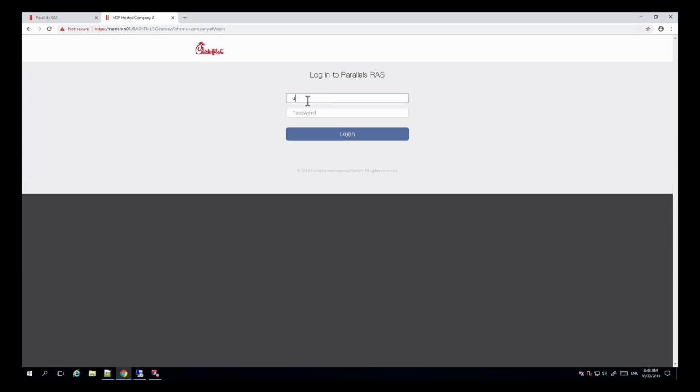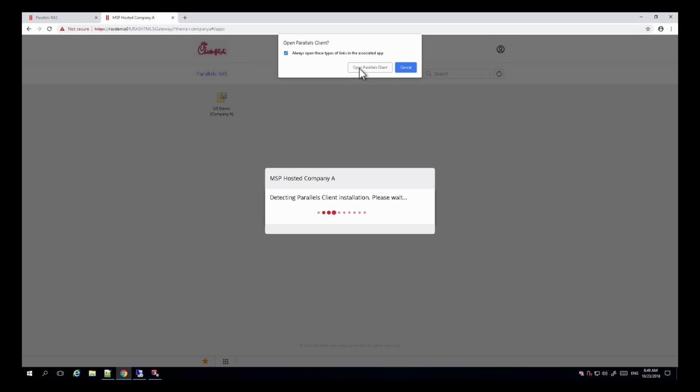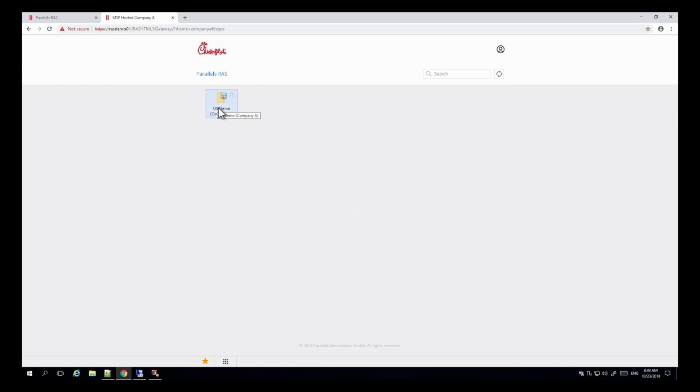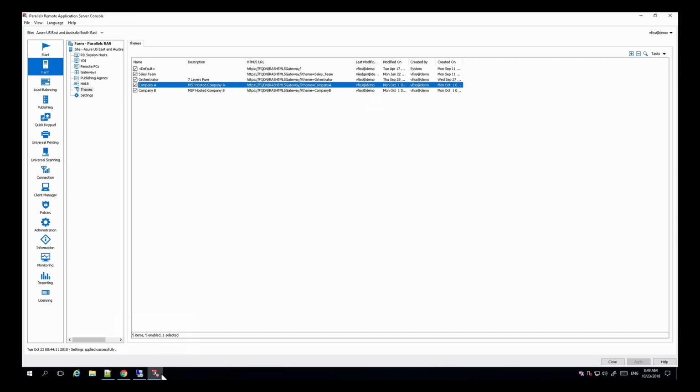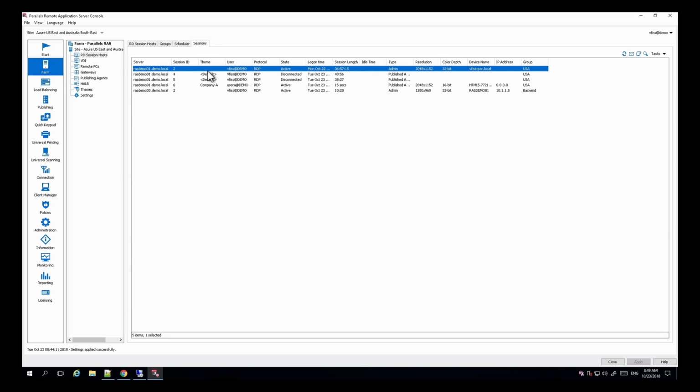If I use user A and connect to my environment, we will see the applications that belong to user A. Let's allow it to open the Parallels client. We can only see the applications for company A. Let me launch, just as an example in HTML5, WordPad. Once the session is launched, we'll see in the RAS console the user has a tenant name. We come here as a global administrator, go to session hosts and my sessions, and I can see different users connected using the default and company A.